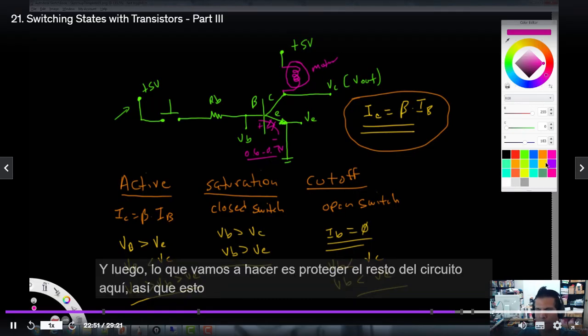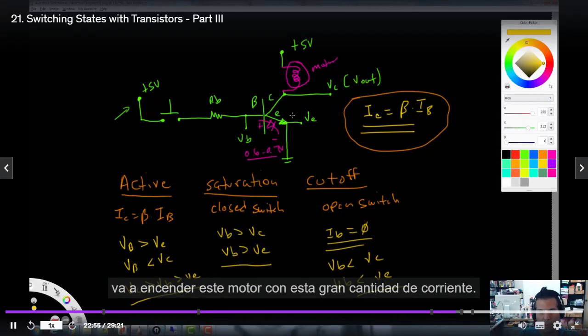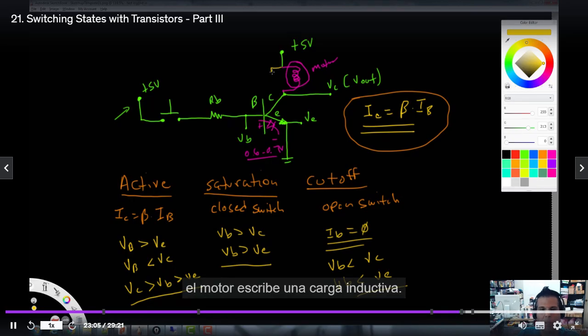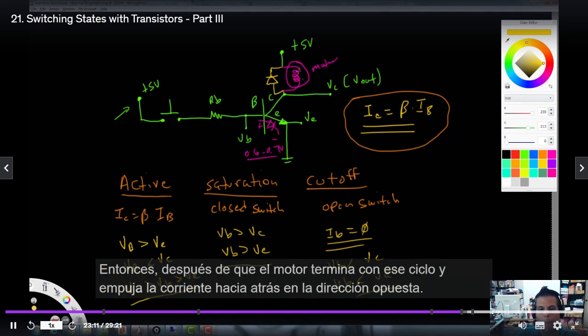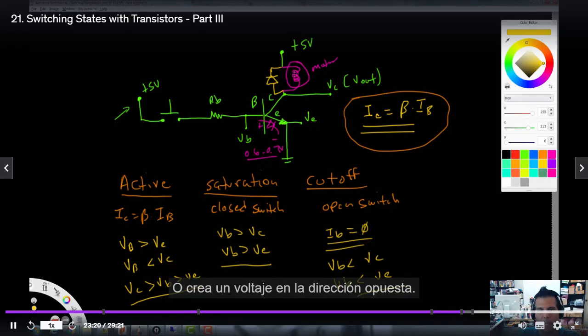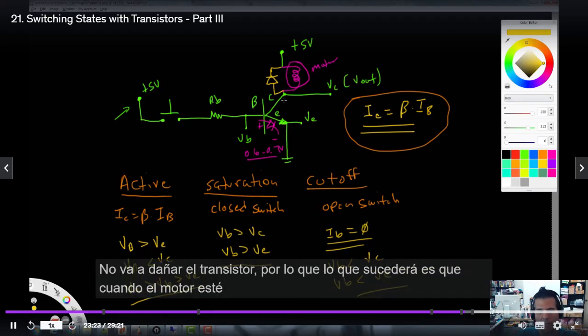Then what we're going to do is protect the rest of the circuit, because this thing is going to turn this motor with a large amount of current. Normally current is going to flow downward through this inductor, which is the motor. It's an inductive load, so we put a diode backwards on it like this. After the motor is done with its cycle and it pushes current back in the opposite direction, or creates a voltage in the opposite direction, it's not going to damage the transistor.